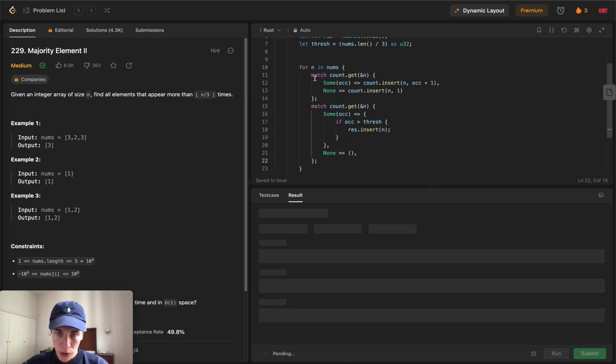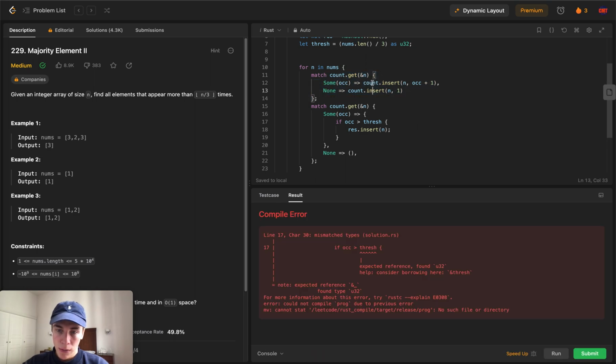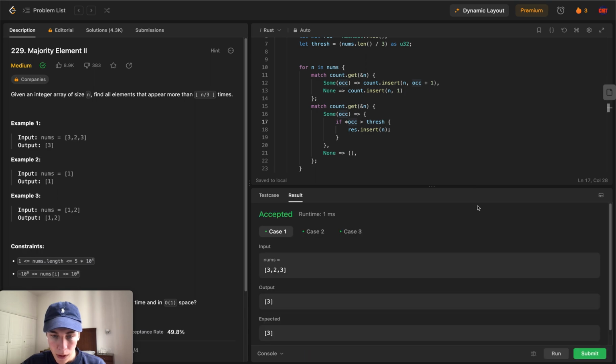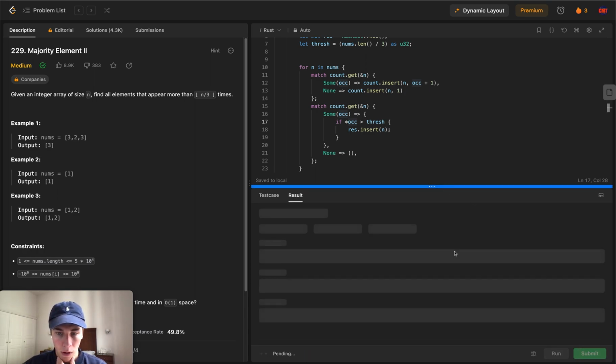No returning prematurely. Match is still expressions, and so expressions have to be capped with a semicolon in the case where they are not returning. And there's a mismatched type here. It's claiming that occurrence is a reference. So occurrence is a reference, so let's destructure it. Hopefully that would work. Or get the value at the pointer. And that's it. Awesome.